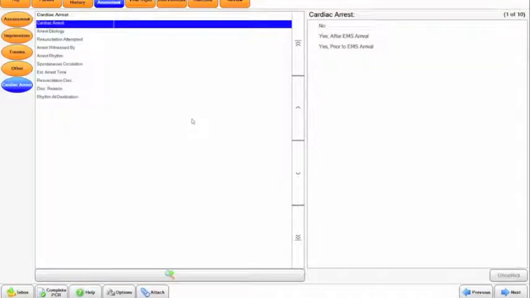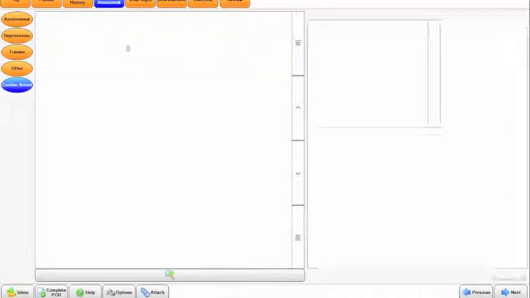The cardiac arrest tab can be used. You can note everything here. And simply click down your menu here, and it'll give you a lot of different options.